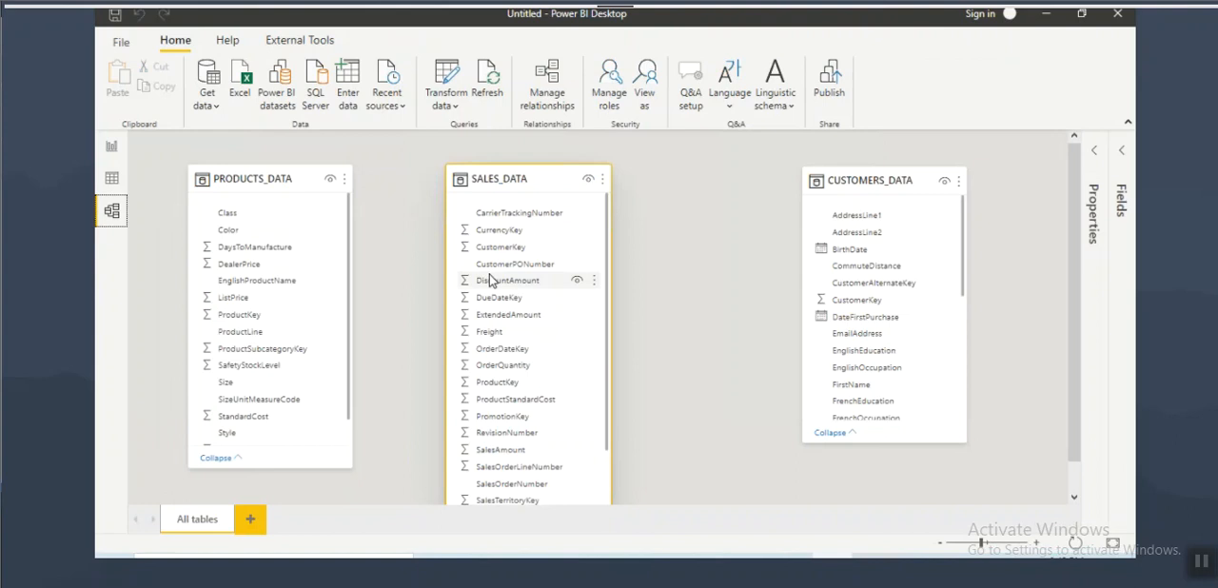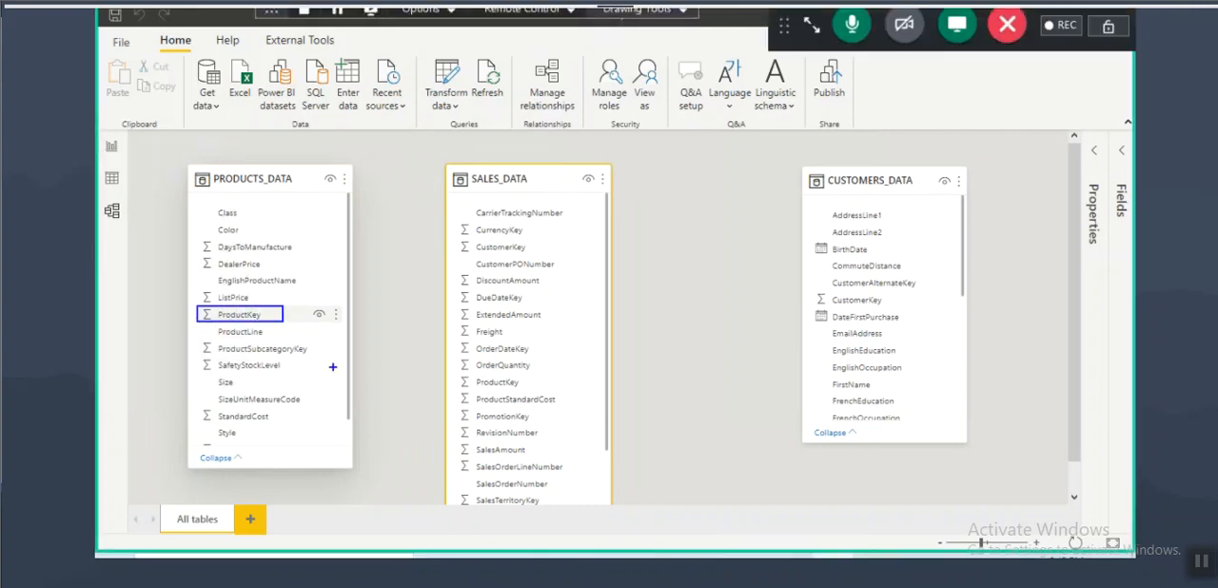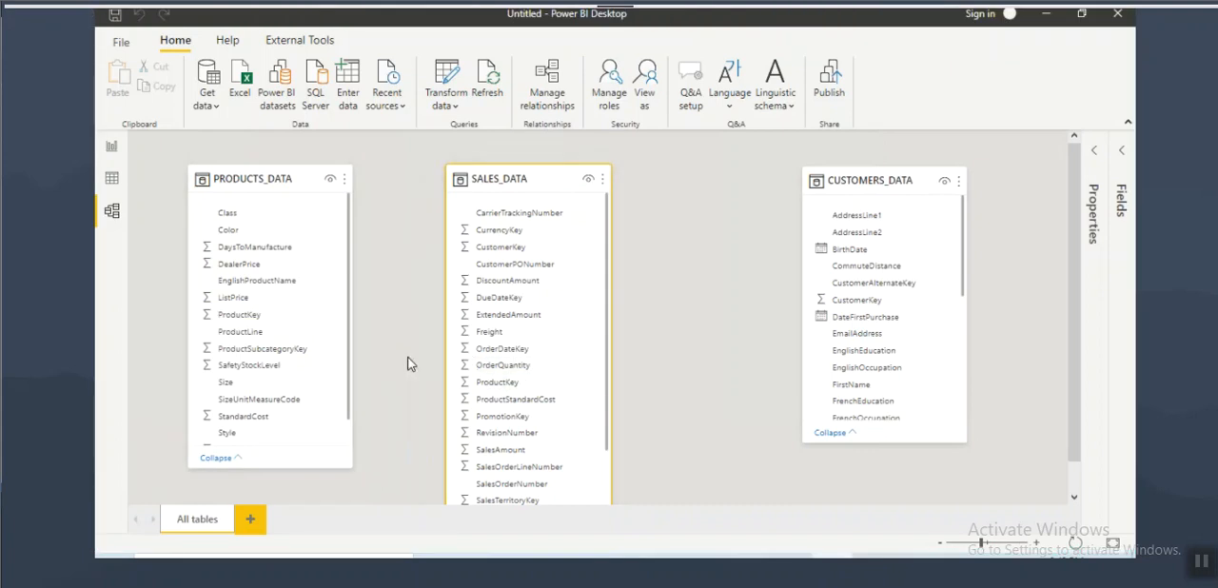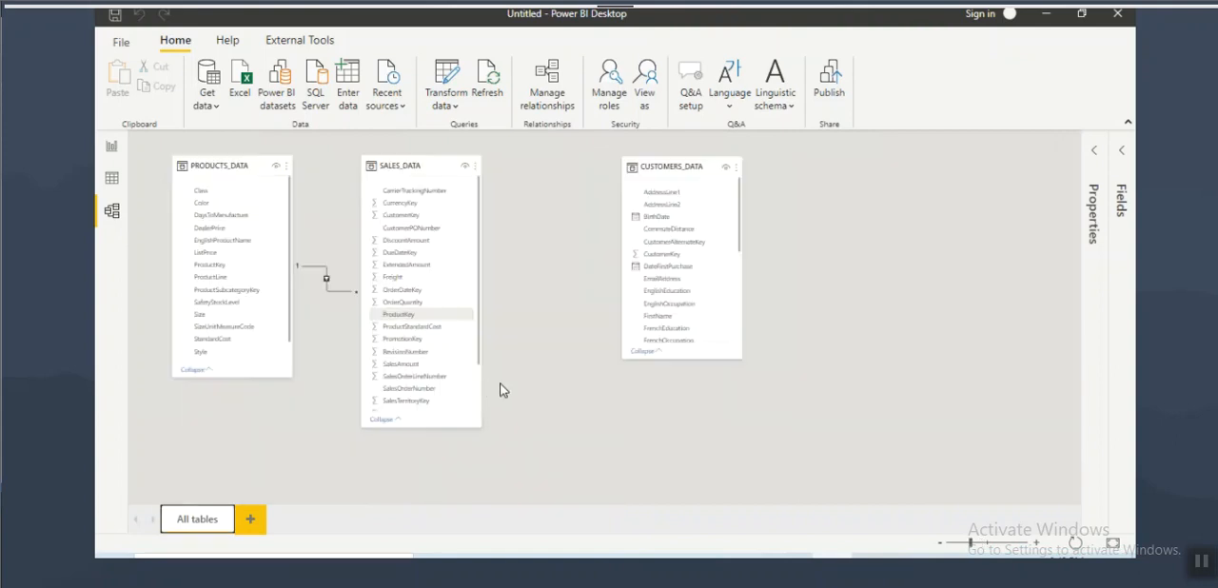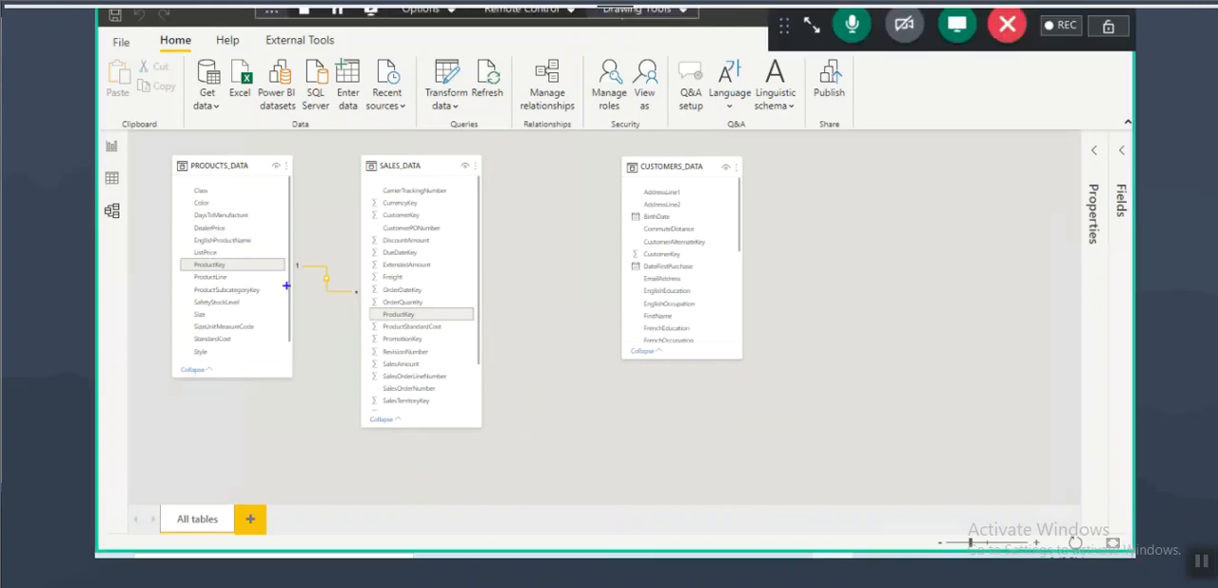See here, between the product table and the sales table, I have a common column called product key column. Using this column, you can establish the relationship. One easy way to establish the relationship is to select the product key column, and drag and drop it on the product key column. When you do that, you get the relationship based on product key.